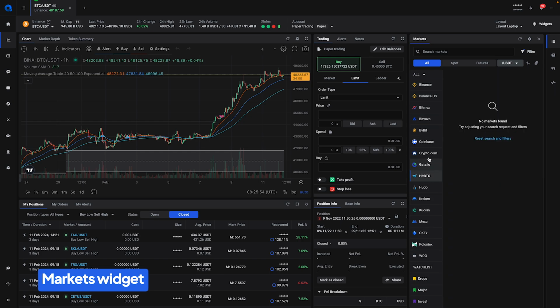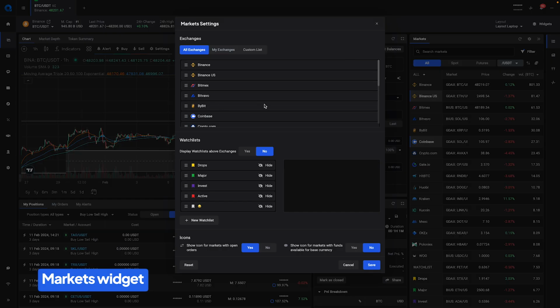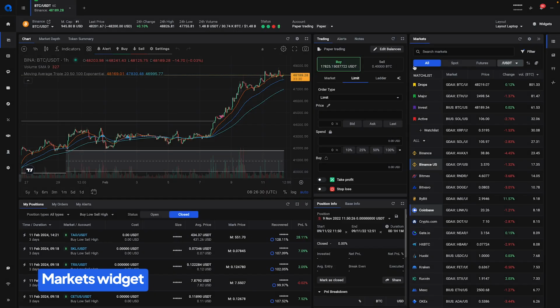The other change that we did is that now if you want to select more, for example watch list and an exchange, you have to use the control key. So this allows you to select multiple items from the markets list. We also changed the market settings to make it a little bit easier to navigate, and you can also change the watch list option to set above the exchanges. So what this does is that it puts the watch list on top of the exchange list.